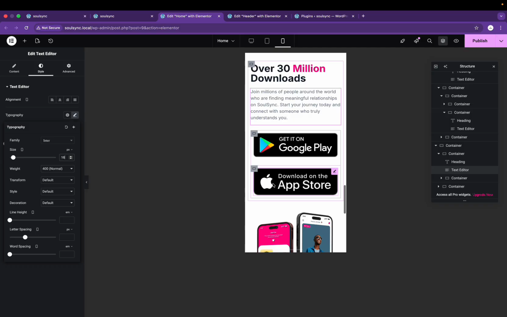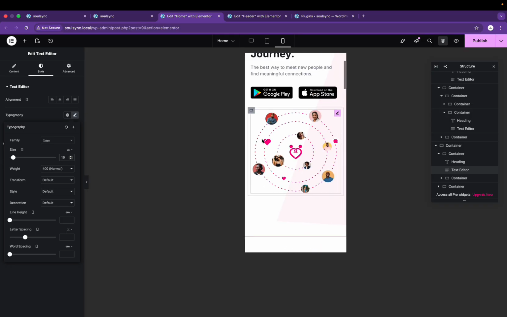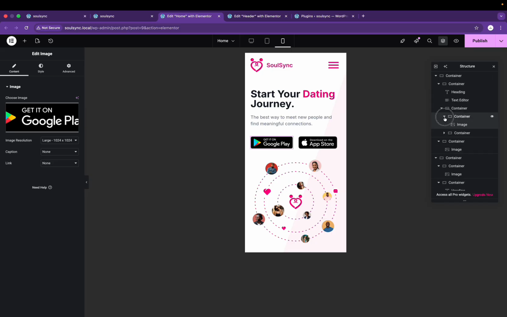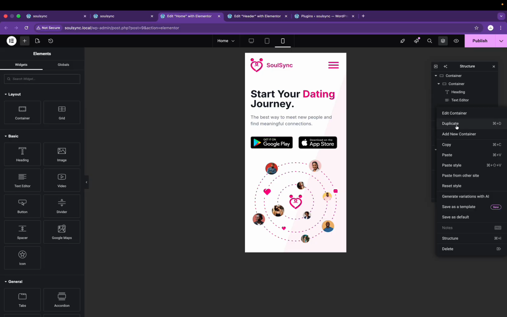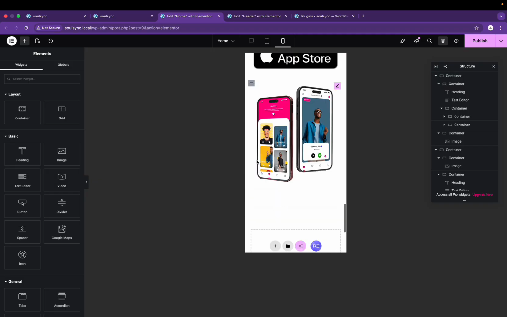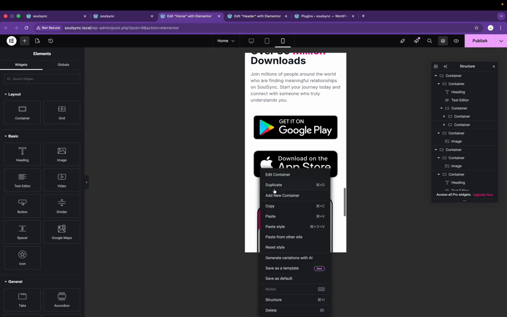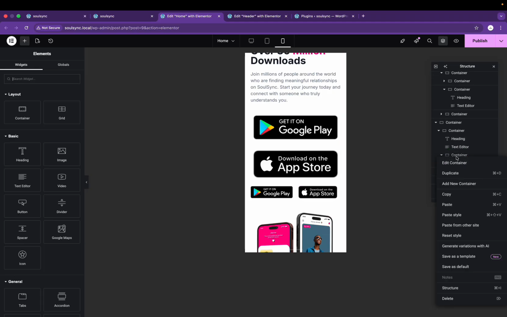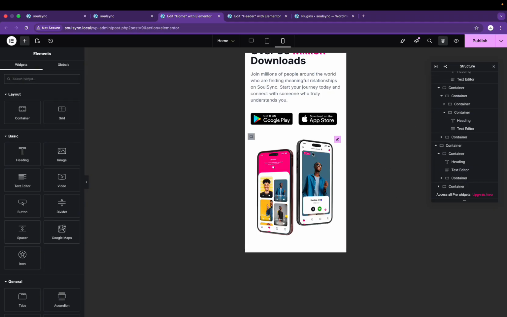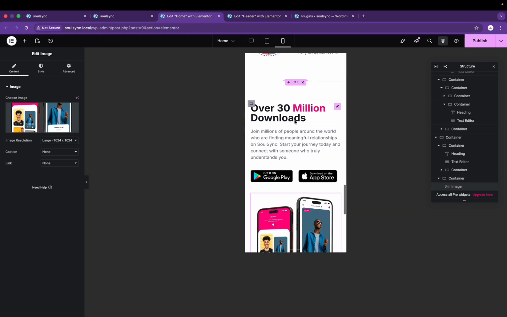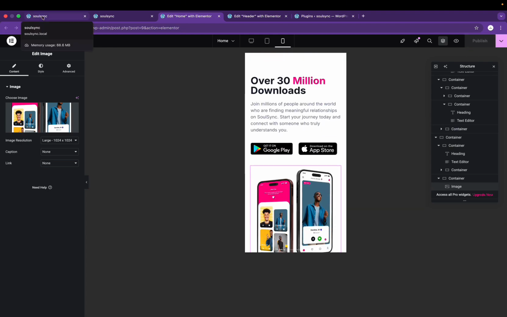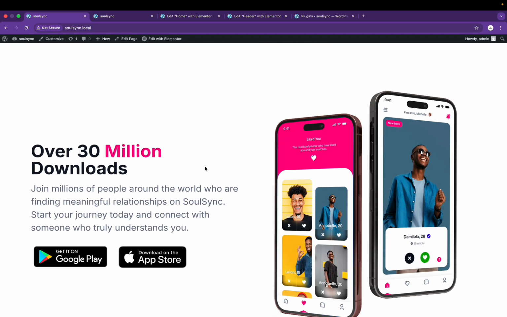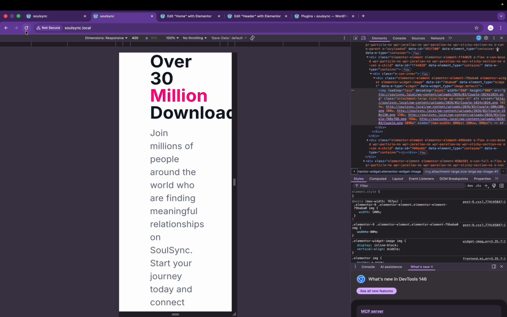So I feel we should just copy this, let's copy and let's paste here. Then we delete this. Yeah, we are good now. Let me publish and see the outcome. So everything is still okay on the desktop view. Let's check the mobile responsive. Yes. Okay.